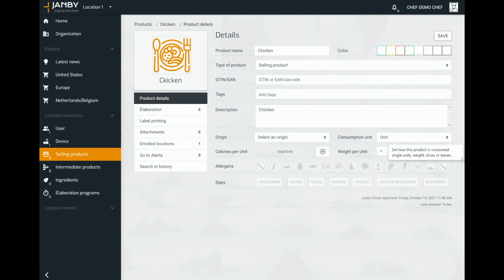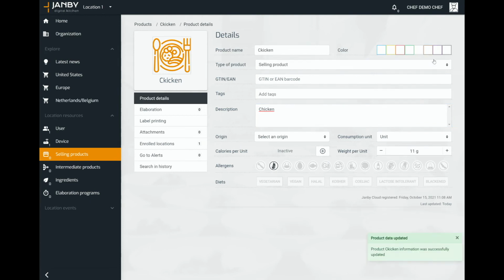So we can say how many grams, if it has any allergen, if it's specific to any type of diet, a description maybe of what the chef needs to do with the product, etc. Every time we are into a section, it's important to click Save at the end, because otherwise the changes will not be effective.